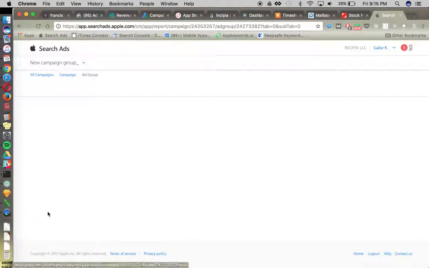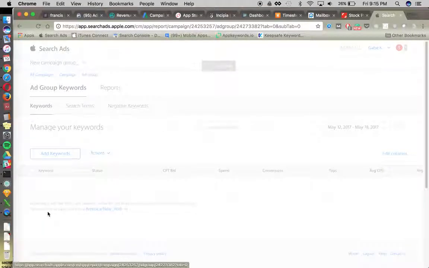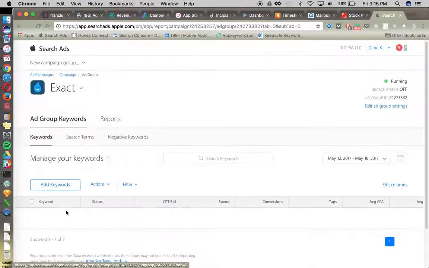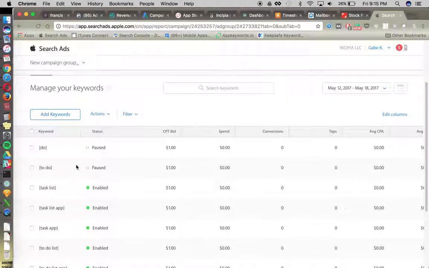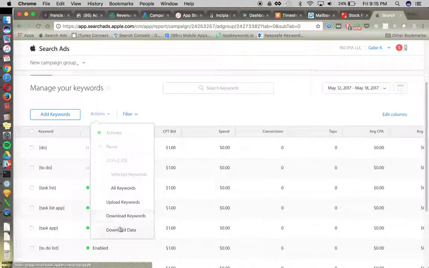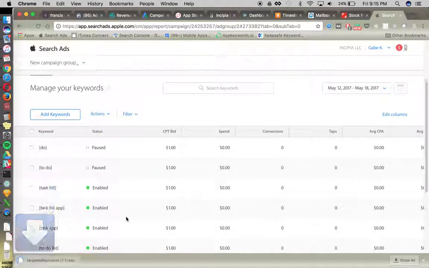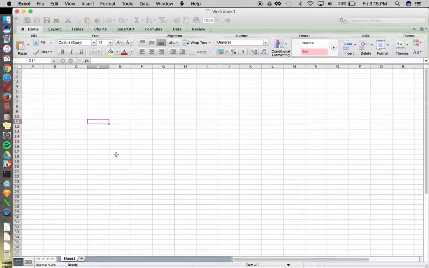So the other couple of tips that we're going to show you are how to make a list of exact matches. See these brackets? Those tell Apple that you want an exact match keyword as opposed to a broad match, and also how to make a comma separated list. So usually when you download, you want to download data because that's going to get the keyword as well as the performance data. But in this case, we don't care about performance data, we just want the keywords. So we're going to do download target keywords.